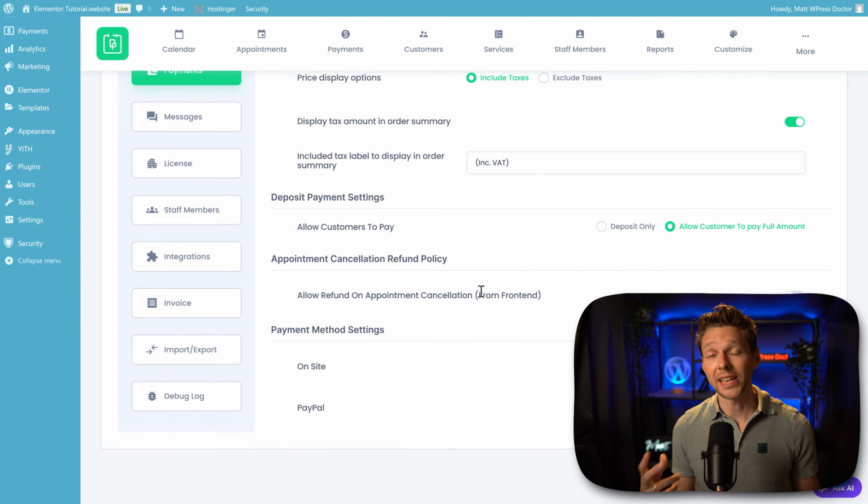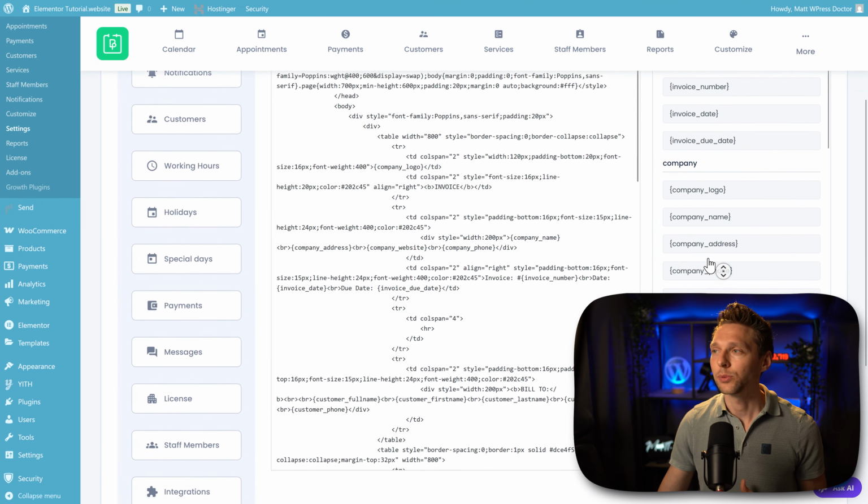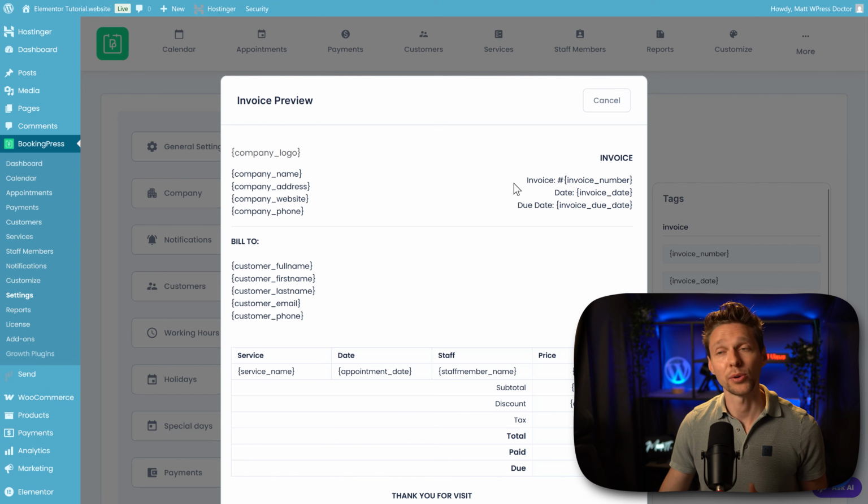Then we want to send invoices when they have booked an appointment. To do that, we go over here to Invoice. Click on it, and we scroll up. Then we can see a lot of code. Just press on Invoice Preview, and you can see how it will look.